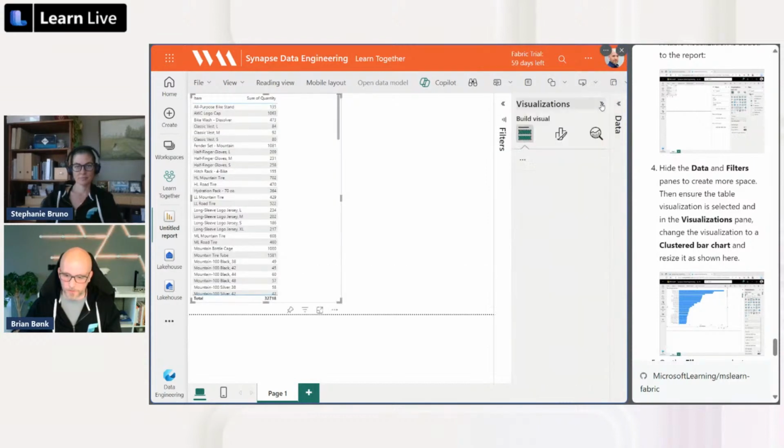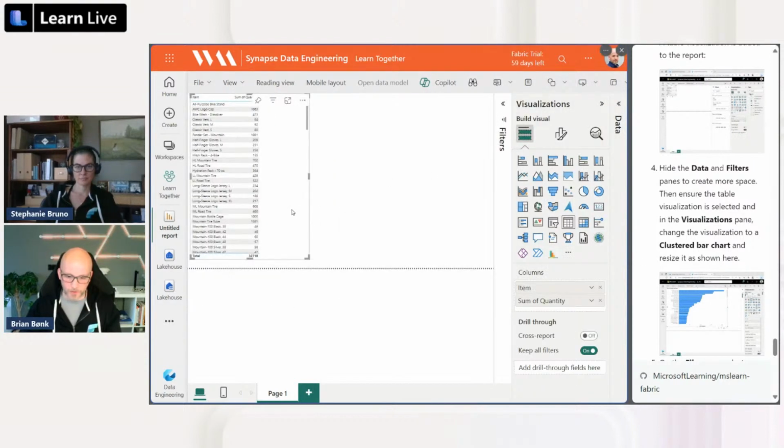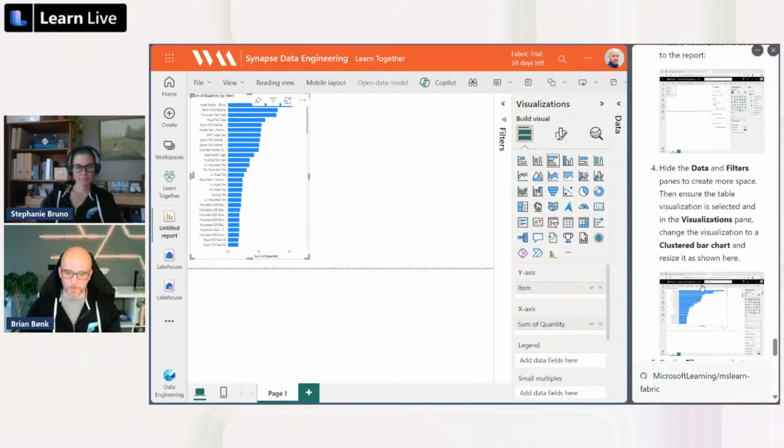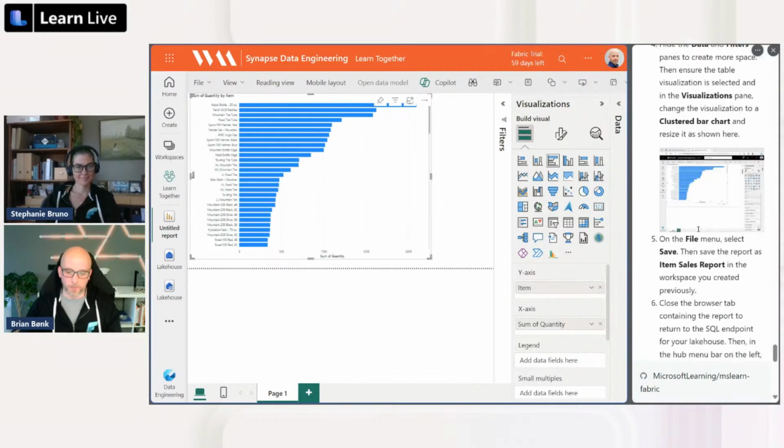And in the visualizations pane, they want us to do a clustered bar chart. Is that one? There you go. So now it looks more like the demo and the lab, and we are now good to go.